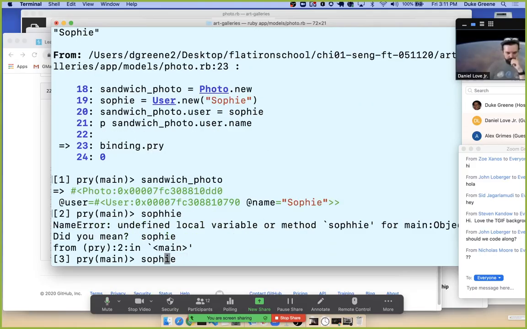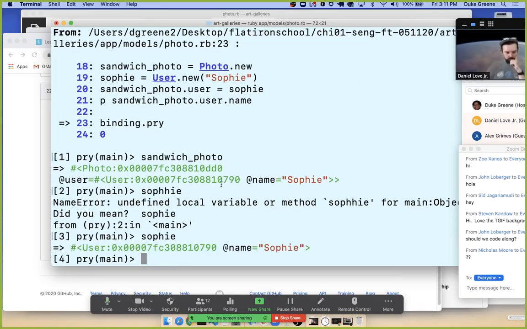Oops, two H's. My keyboard's got that butterfly sticky key thing going on. But check it out, this Ruby hash is the same. It's literally the same exact Ruby object being referred to in different places. And that's because we said sandwich_photo.user equals literally Sophie, so it's this same exact instance of user that gets stored within our photo object at that instance variable using an accessor method, conventionally speaking.